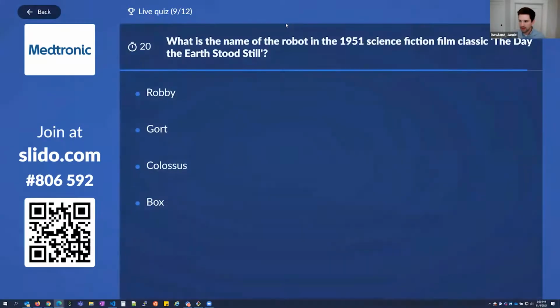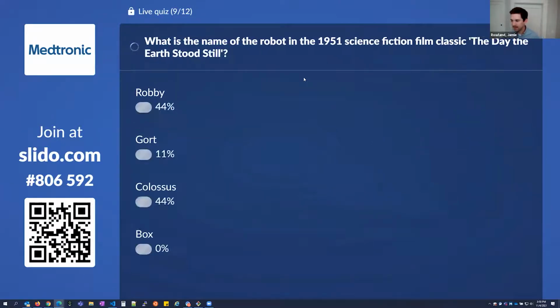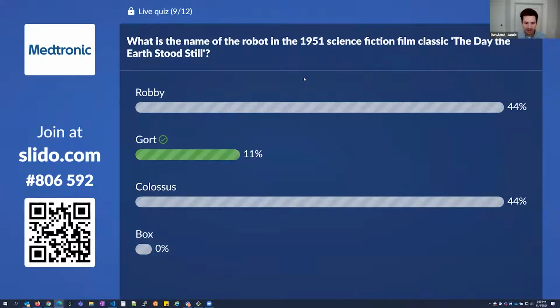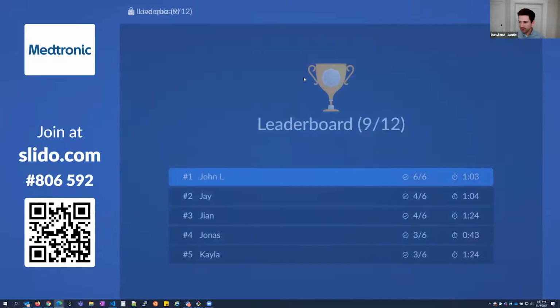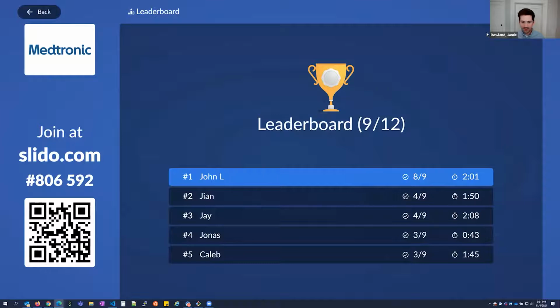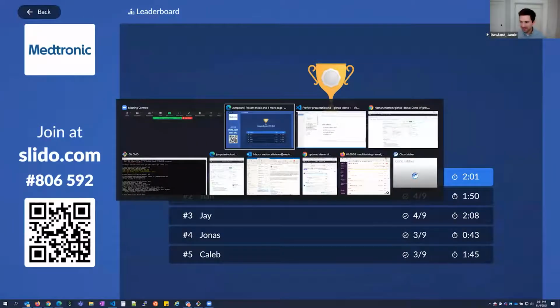And the next question, here's a throwback. What's the name of the robot in the 1951 science fiction film classic, The Day the Earth Stood Still? This might throw off John, who was batting 1,000, I think. All right, correct answer, Gort. Someone got it right. Yeah, not a lot of 50s science fiction movies. All right, so let's see the leaderboard. There we go. All right, John still has a commanding lead. All right, back to you, Nate.